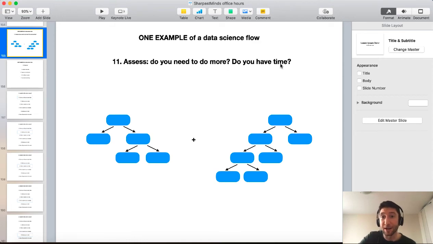Do you have time is a really important part of this question, right? Because you decided on your timeline before you ever started this project. You want to revisit that here. Like, do I have more time to push forward? And do I need to do more? And if the answer to either of these is no, then you stop, right? It's a pretty simple loop break.